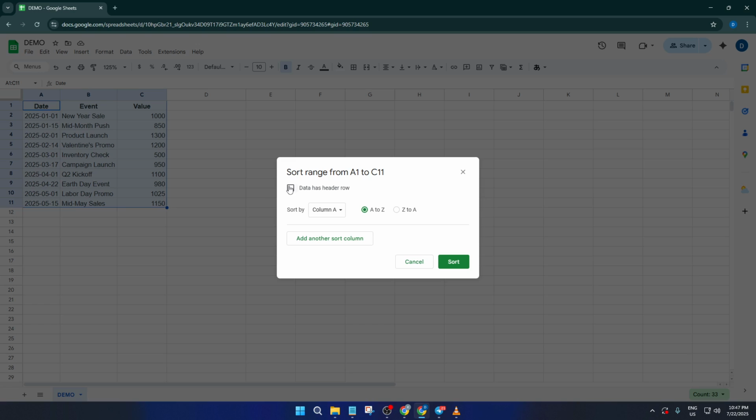Here's a key moment. You'll see a little checkbox that says Data has header row. Go ahead and check this if your data includes headers, things like date, task, or event. Checking this box tells Google Sheets not to treat your headers like they're regular data. Otherwise, you'll end up with your header row mixed in with your sorted info, and that's always a headache to fix.